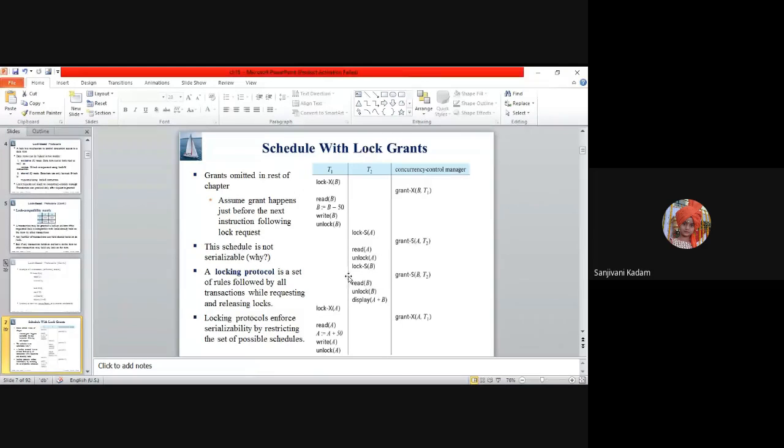Then it is requesting a shared lock on item B. Previously T1 was holding the lock, but it was unlocked. So unlocking means right now there is no lock on B, and hence again this will grant the request of a shared lock on B. Now it will read data item B, release B, and display A plus B. Okay, transaction T2 has read the values of A and B and displayed the addition. Next, transaction T1 is willing to put an exclusive lock on A.